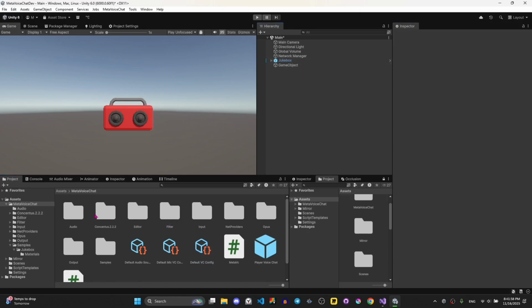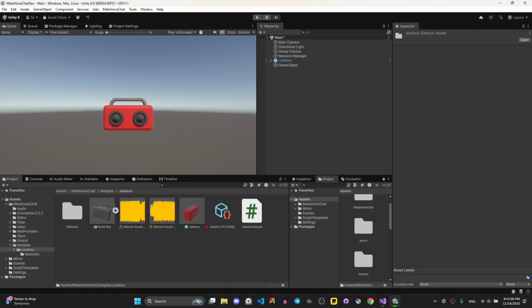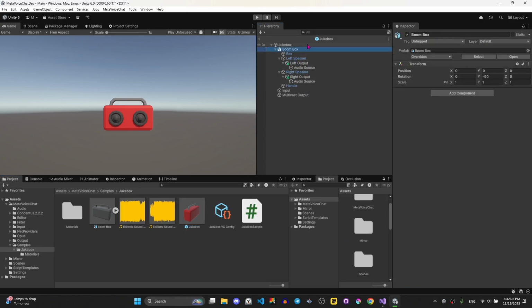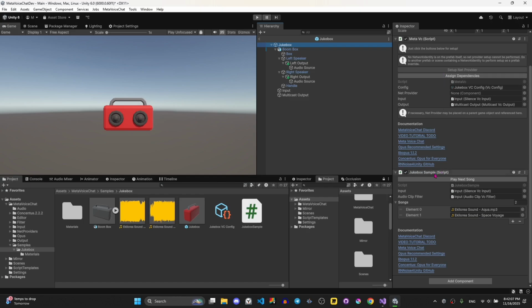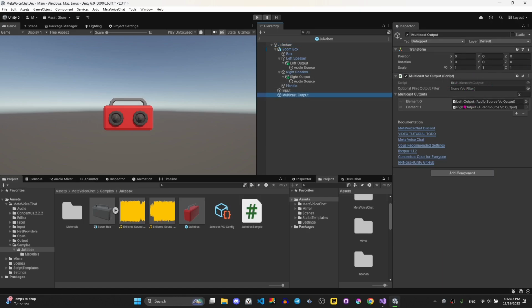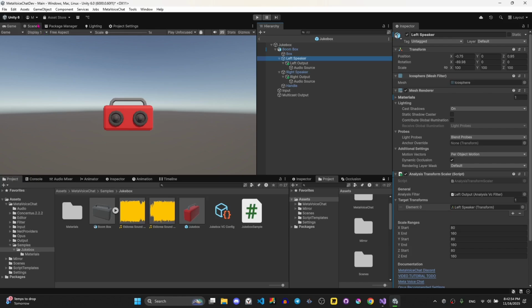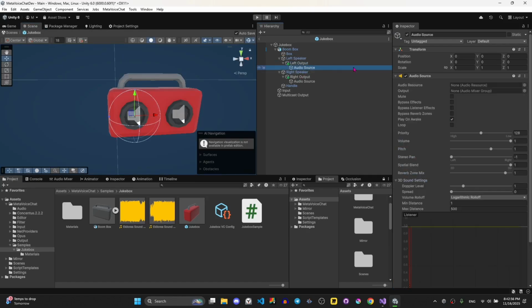So I made a little jukebox sample here. So it's just a prefab, and you can see the setup. So MetaVC and then jukebox sample has a play next song button, then two CC0 songs there. And then here multicast output, so that divides the output between two other audio outputs. Okay, so these are on the left and right speakers, and for the audio sources it has pan left and pan right fully, so it only takes those channels.